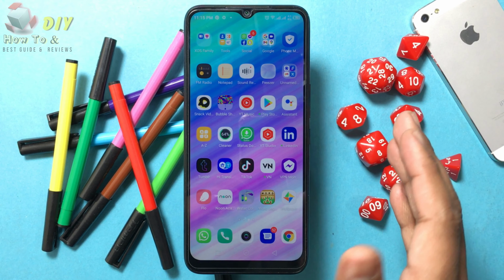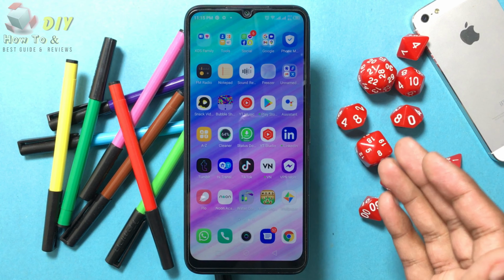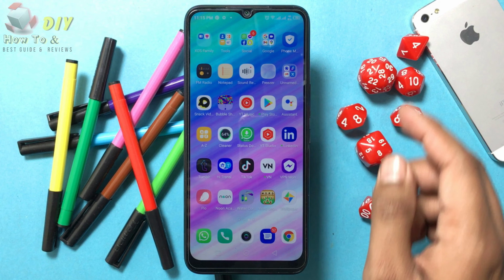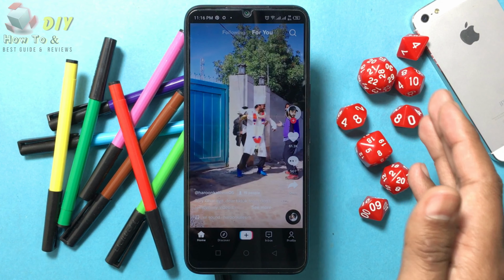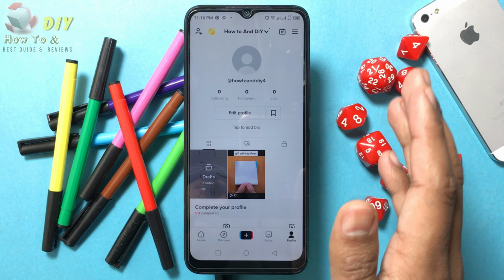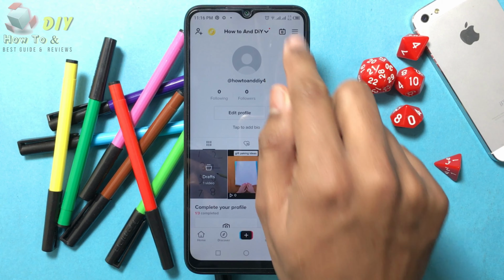If you want to change the TikTok language from English to any other available on the platform, it only takes a few steps. First step is open the TikTok app on your mobile device. Go to your profile page, tap on profile at the bottom right. Then tap on the horizontal three lines at the screen upper right corner.